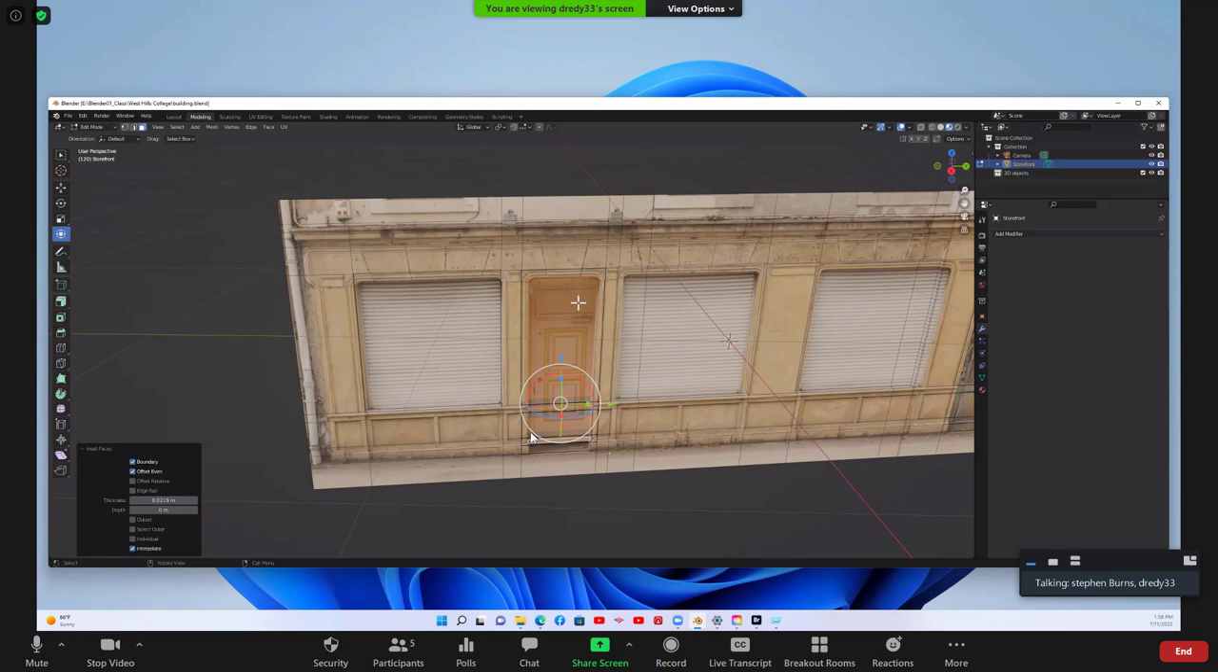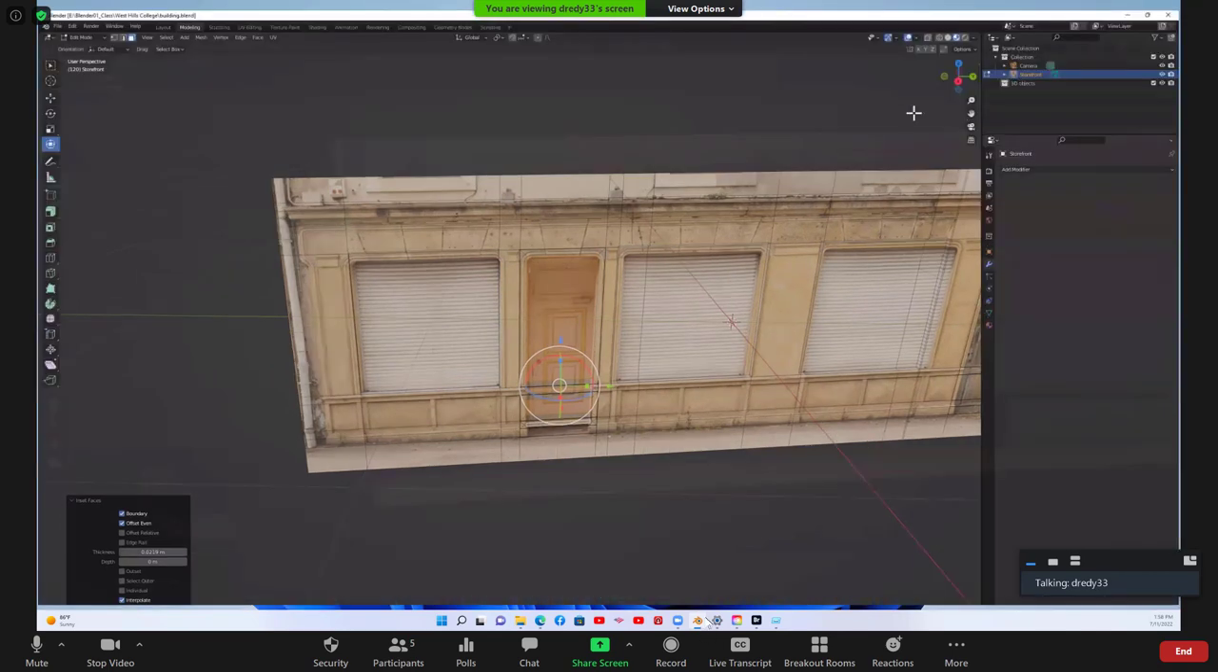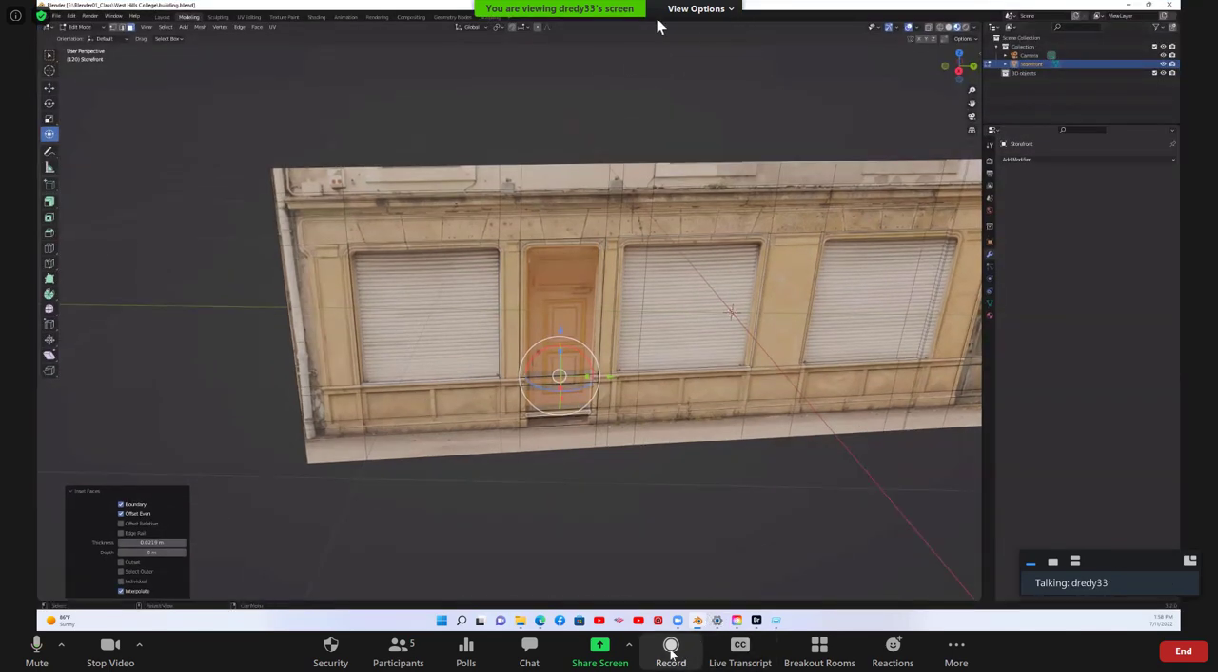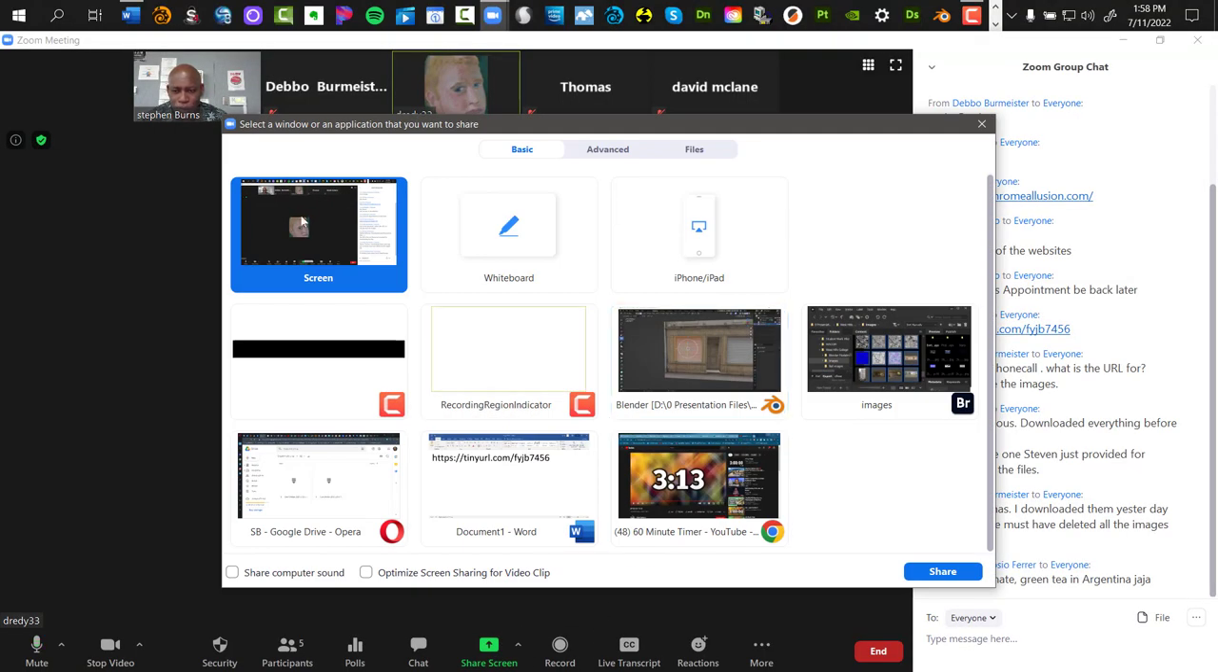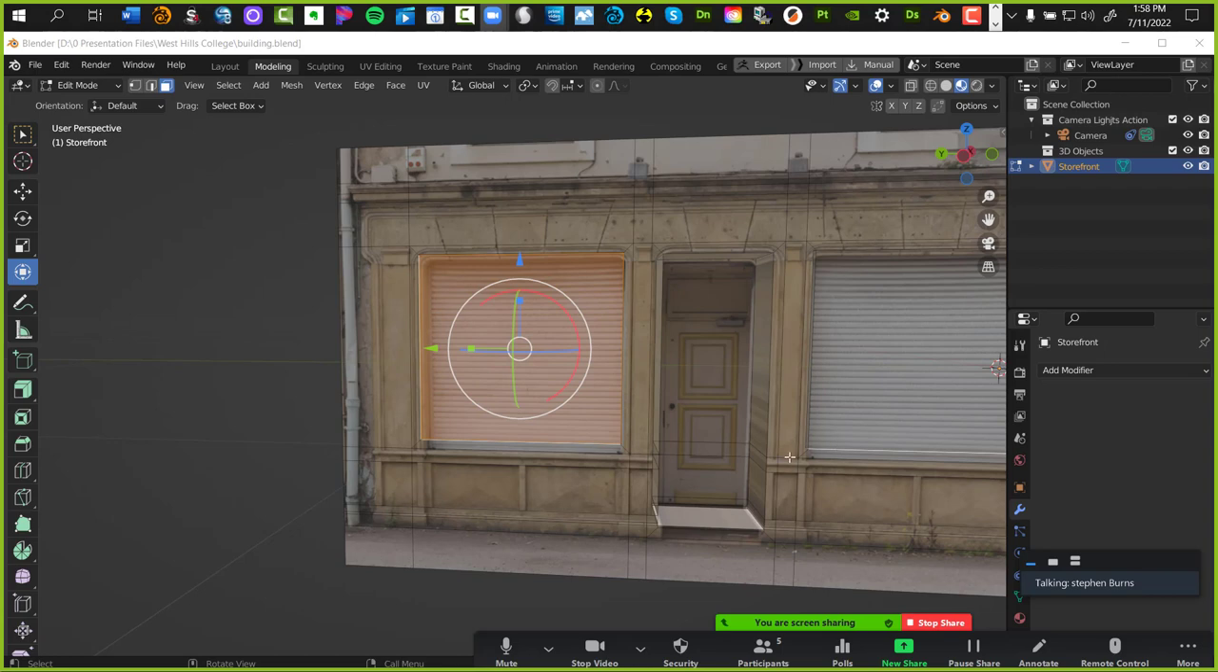Well, I get the concept, so thank you. Okay, you're welcome. I'm going to unshare. Okay. And I'm going to share my screen. You can maximize your Blender there too, make it a lot easier for you. You are sharing. Stop share. Okay. Cool. Now I'm going to share my screen. Share. Gotcha. Okay.